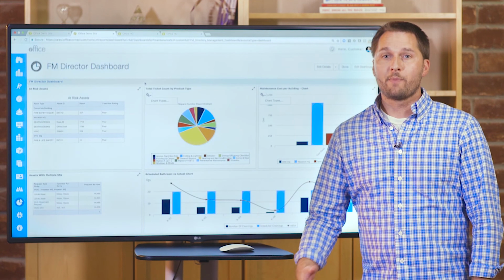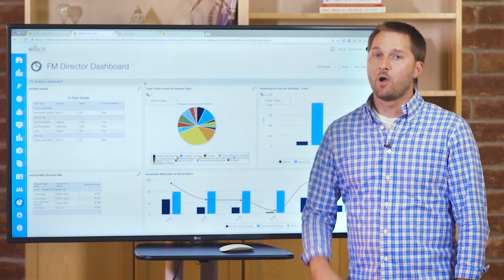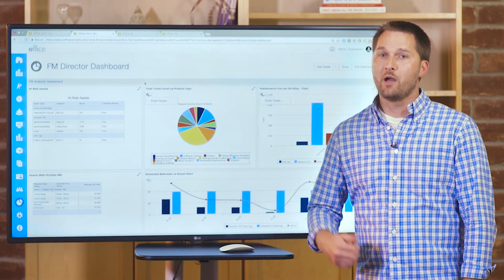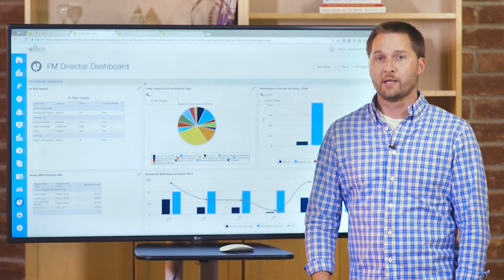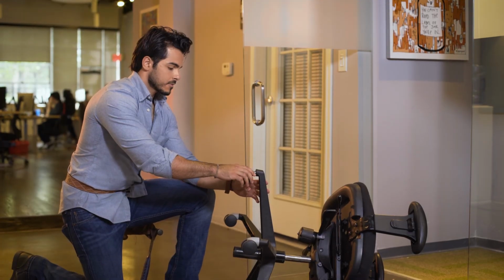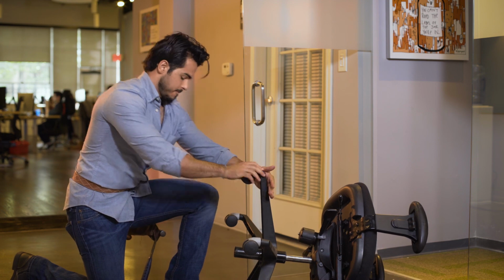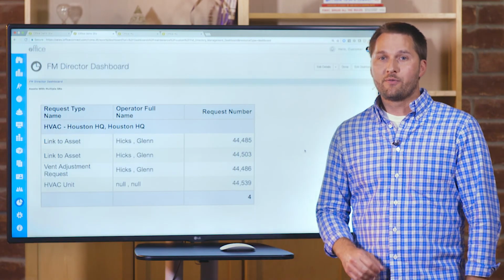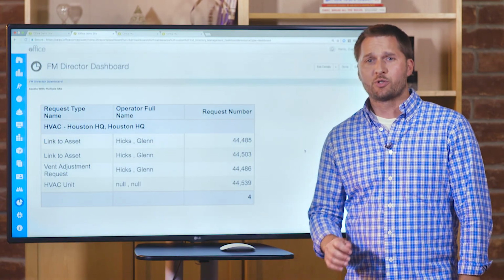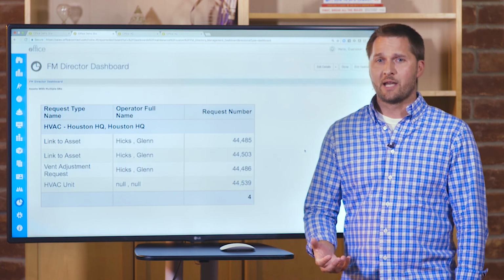Danny wants to know more about his at-risk assets. Are there items in his portfolio that aren't performing and have a poor rating? He will want to get with his team and determine if the asset needs to be replaced or can it be reconditioned. Danny can also be notified when any asset has multiple service requests submitted within a specific time frame.